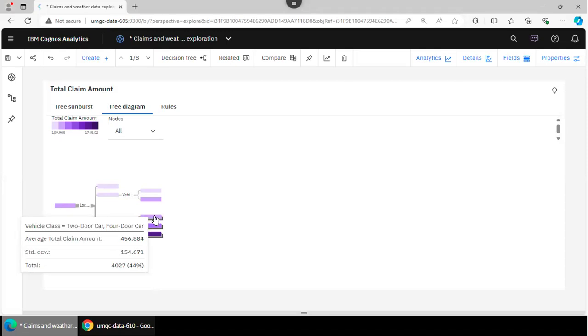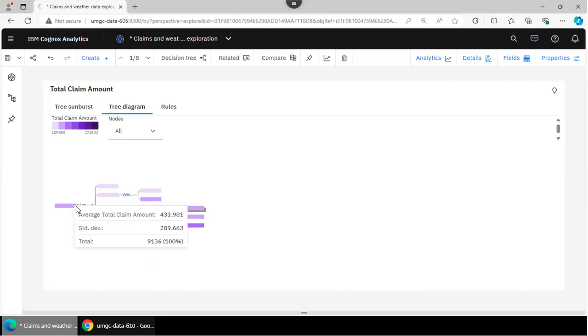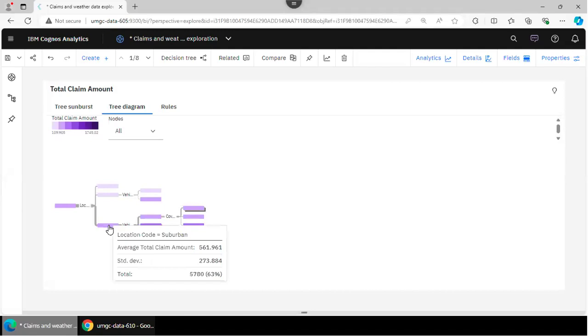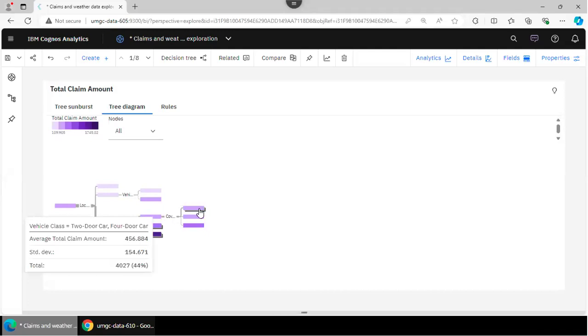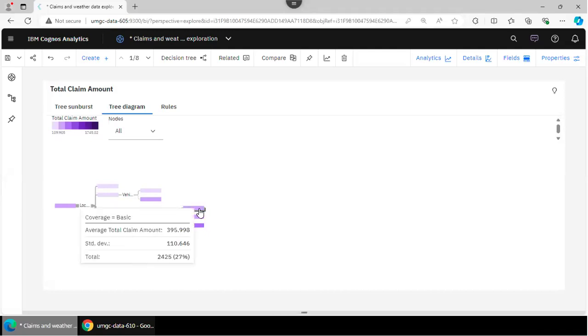So I like to look at the rules where the majority of data flows. However, if the rule is not frequent, it does not mean that it's not important, all right? But for right now, let's click here. Now what? So we have here, location is suburban, right? Then the vehicle is a two-door or four-door car. And what's going on in here? Coverage is basic. So this is an estimated total claim amount. And we can keep going here.